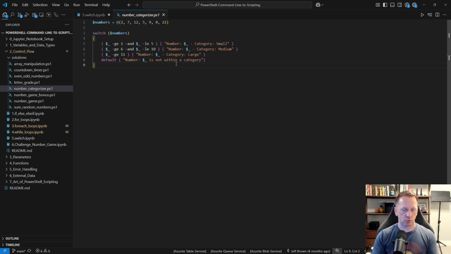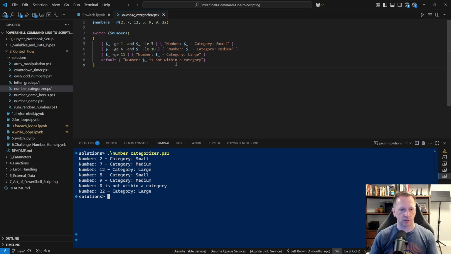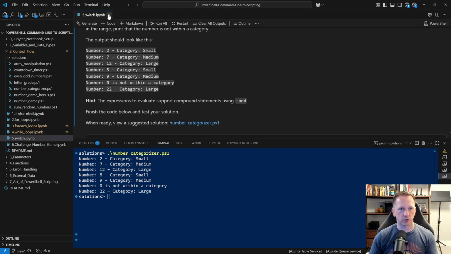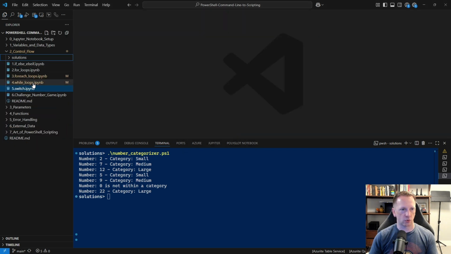Go ahead and bring up our command window here and clear this out. Let's go ahead and do number categorizer and make sure this comes out exactly as we are expecting. Perfect. There we go. All right, that finishes out our final lesson here inside of this module. Let me go ahead and close all this. Not going to save that. And let's go into our challenge for this module here.